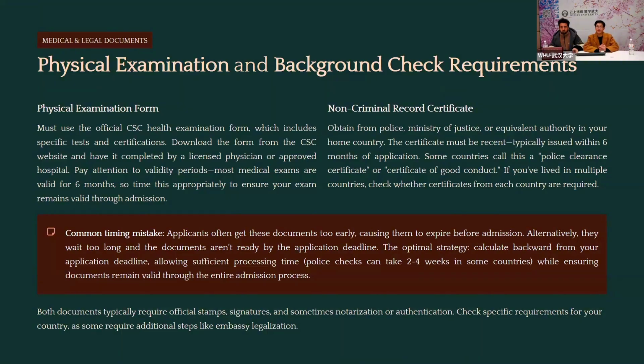It's not expired. And of course, the non-criminal record certificate you can obtain from the police, Ministry of Justice, or anywhere in your home country, depending on your home country itself. This certificate must be recent, typically within the 6-month period of the application.